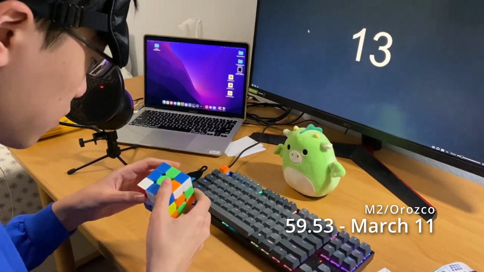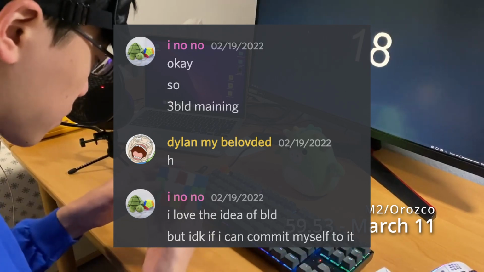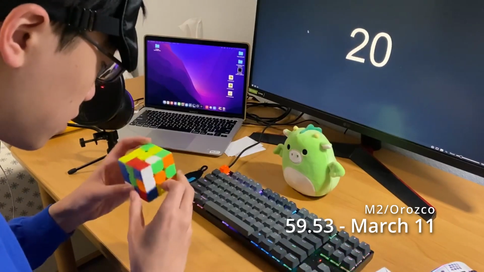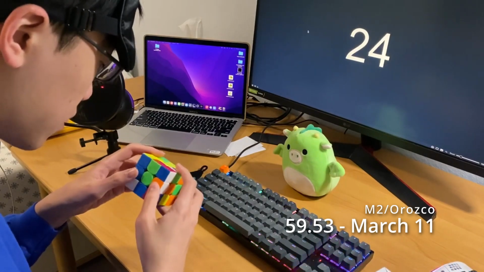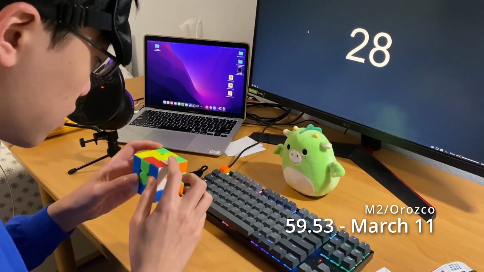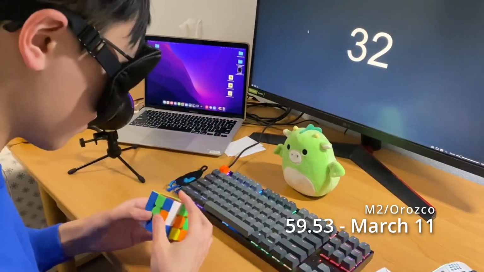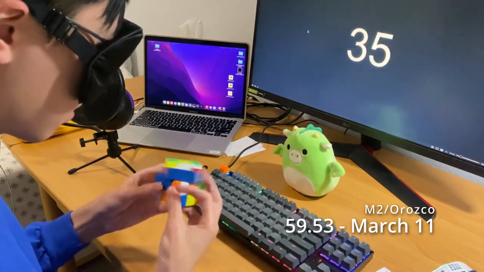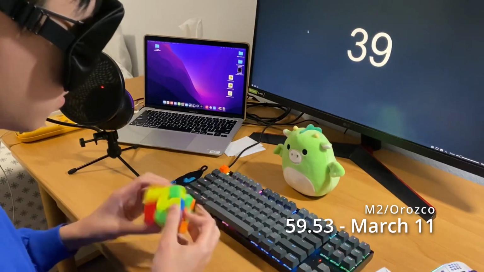Okay, so about February of this year, I decided that I wanted to quit Megaminx and make 3Blind my main event. I've done Megaminx for 2 years seriously at that point, and I was getting pretty bored of it, and I got kind of good already. So I wanted to try something new, and 3Blind looked really interesting. So I started doing 3Blind. At that point, I could already do successful solves in around 2 minutes or so.